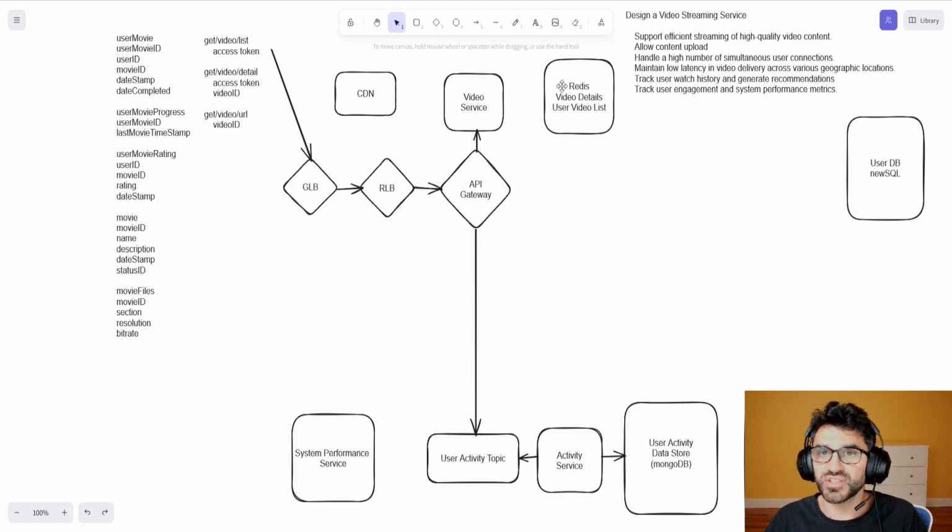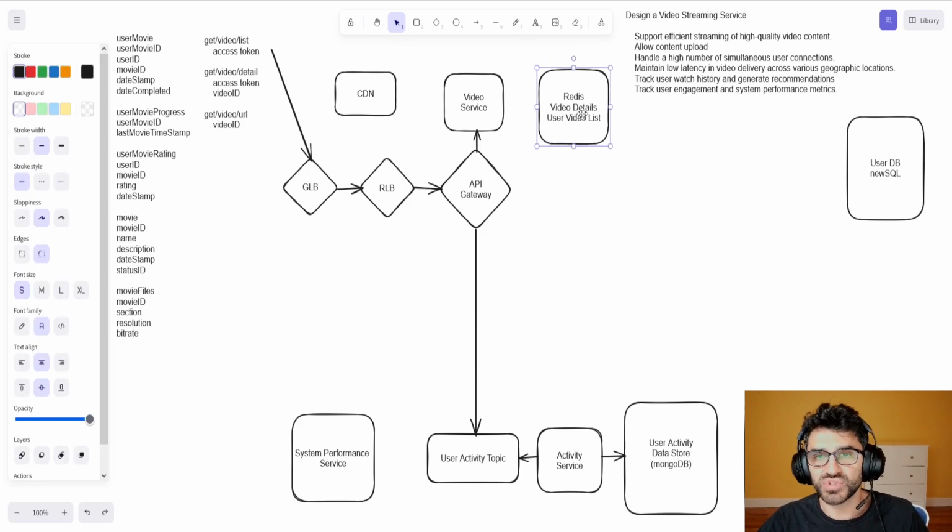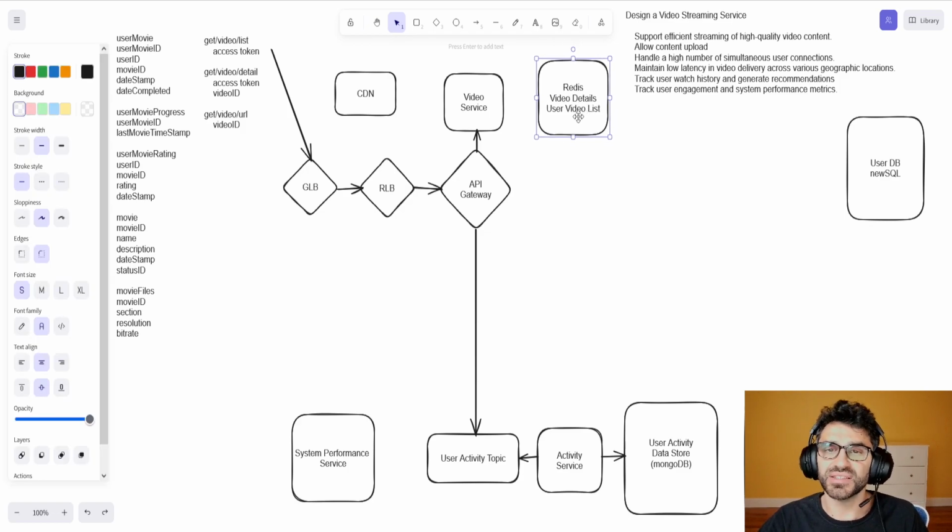Now you can break this up into multiple Redis servers. Anytime you add a service or split it, that adds a level of complexity, overhead, and maintenance, additional monitoring. For the sake of simplicity, we'll simply have all this information in a single Redis server.